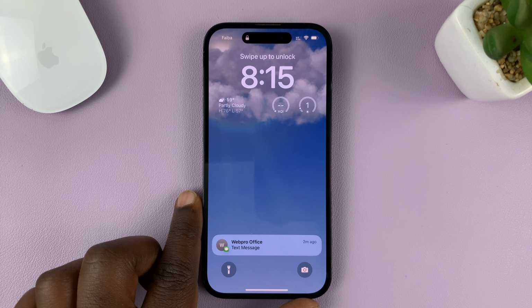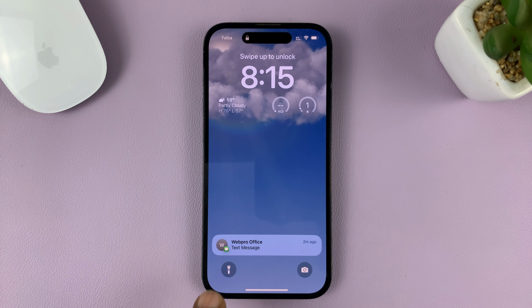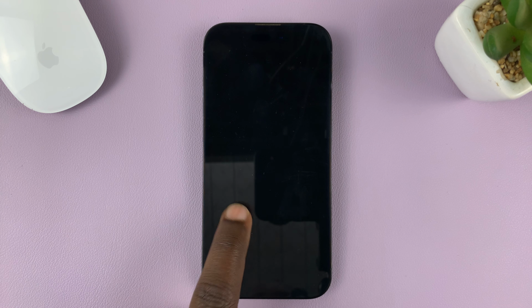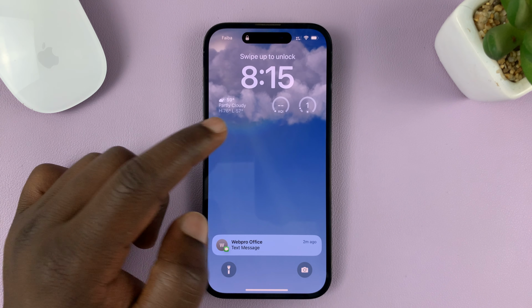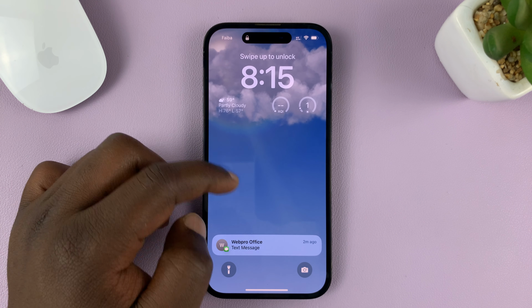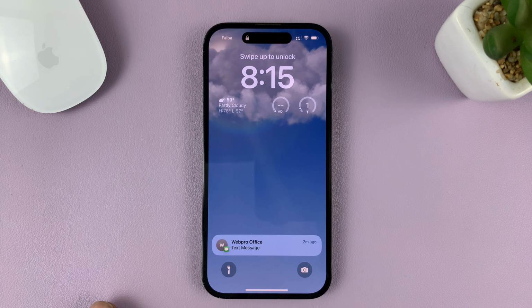So I'll be showing you how to hide text message notification previews or contents from the lock screen of your iPhone, so that when you get a text message like this, you cannot see the contents of that particular message on the lock screen. Now, even when the phone is unlocked, but you're still on the lock screen, it's not going to show the contents of that notification.